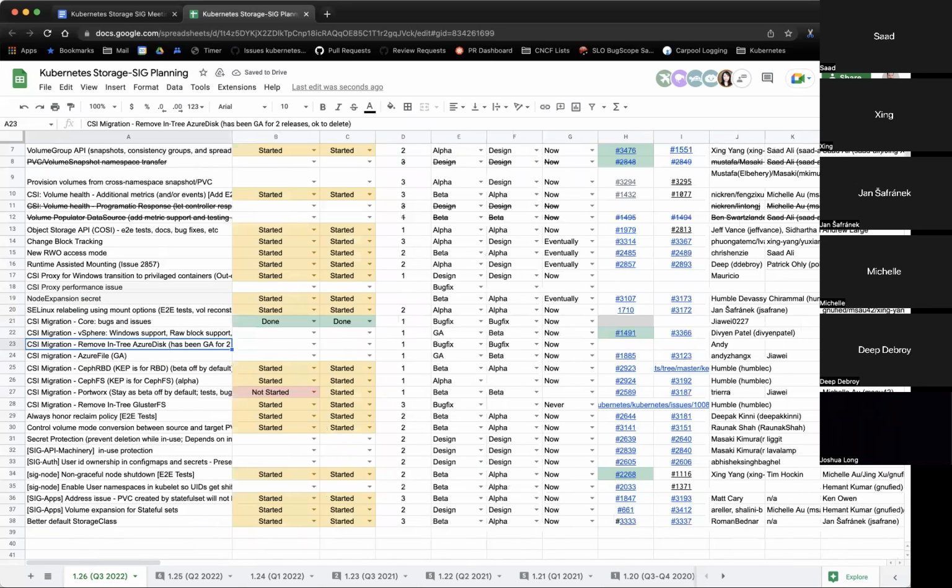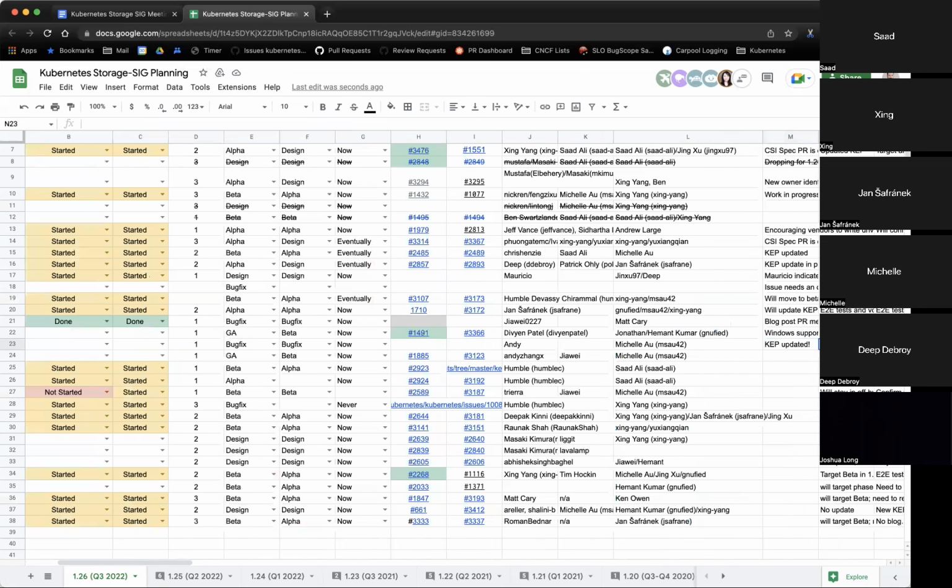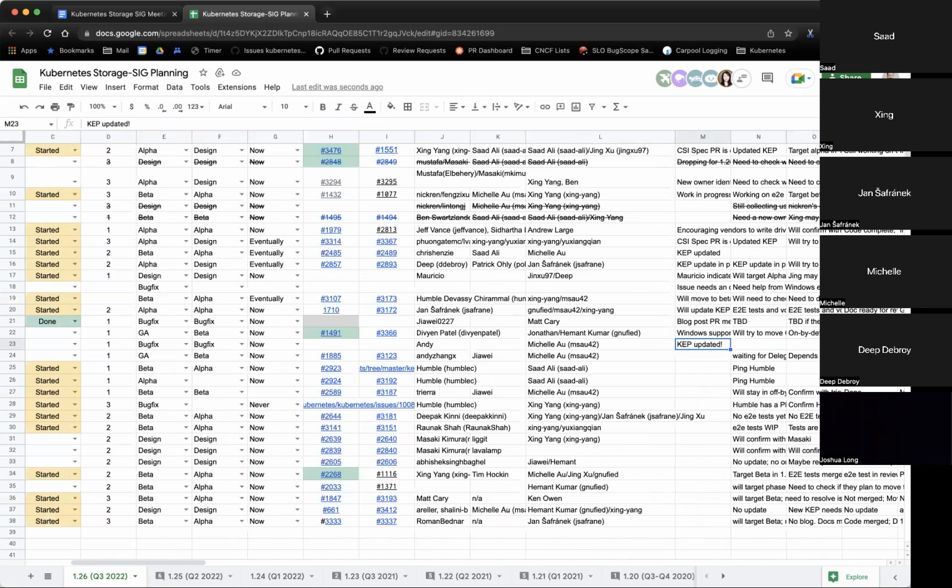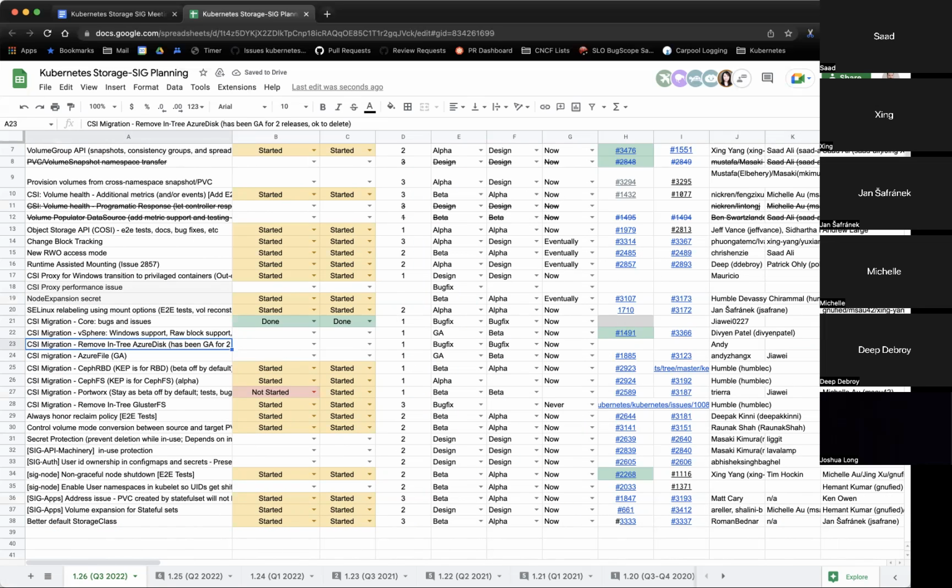And target is going to be... Oh, sorry. Which one are we talking about? The Azure disk, or is it Azure file? Sorry, remove entry Azure disk. Oh, no, not this one. Okay, sorry then, I was thinking about the next one. Next one is a KEP. This one is basically just remove code, right? Okay, so we need to ping Andy about that. Okay.